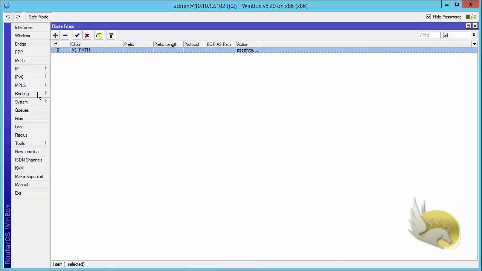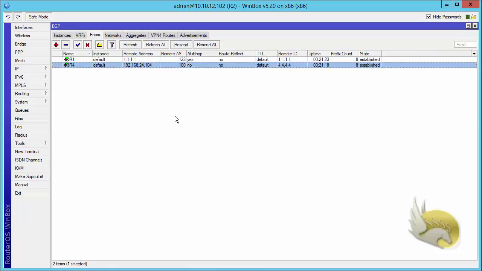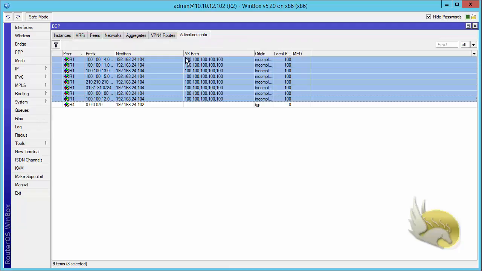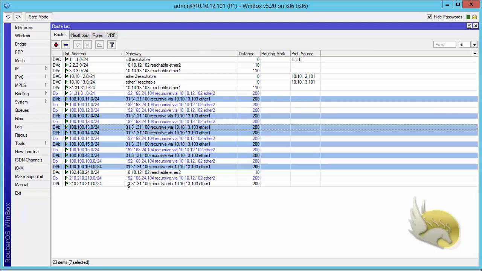Now if I go to routing BGP and disable and enable this again, this way I make sure that this is working just fine. I can go to advertisement and this time you can see that I am prepending 100 4 times before the actual ACE path. Now if I go to router 1, I can see that these routes are here. But again, the routes that go through router 3 are preferred. So the 2 approaches are okay for what I am going to achieve.